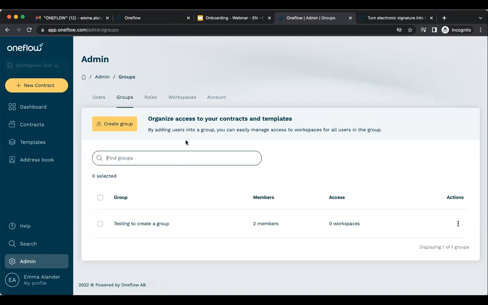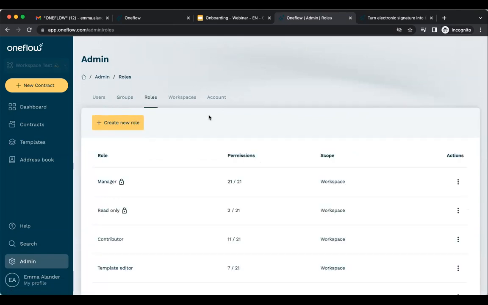This is a great way to organize access to your contracts and templates by adding users into different groups. If we move over to roles, this is workspace roles, because as I mentioned earlier, in Oneflow, you have the possibility to divide your different departments in different workspaces, and then you can also assign different types of roles.